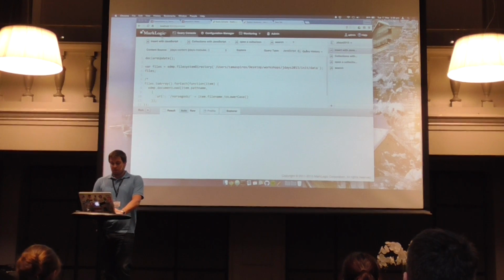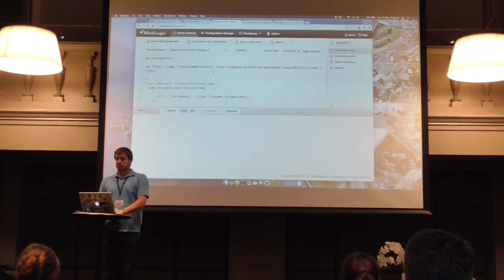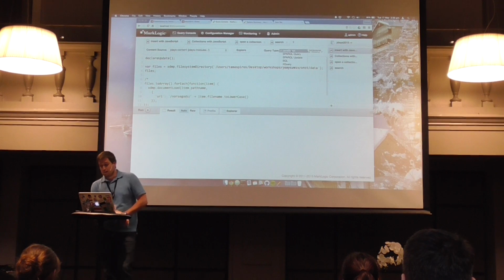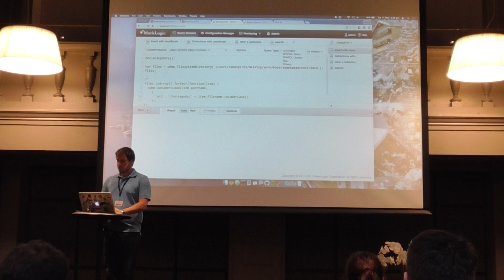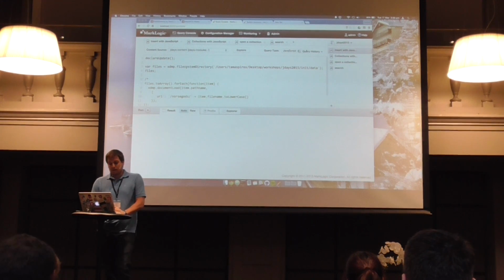And I'm going to use the Query Console. The Query Console is MarkLogic's primary interface to view the data in the database and write some code to interact with that data. You can see I have this query type drop down there where you can select which language you want to use: XQuery, JavaScript, or SPARQL. So we're going to use JavaScript. And in this Query Console, you can write standard JavaScript as well as utilize the methods that we have created.